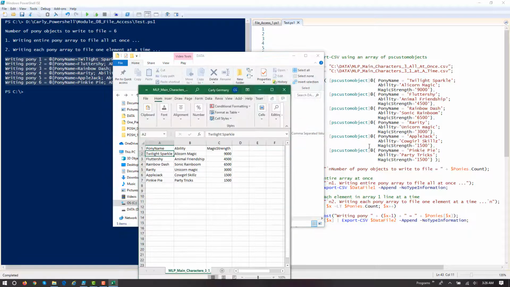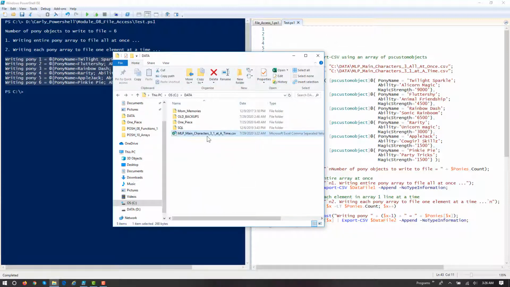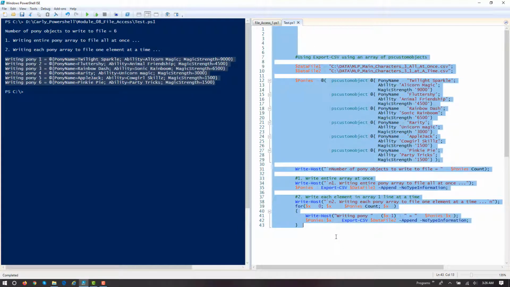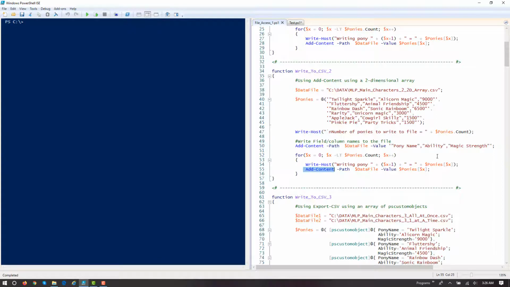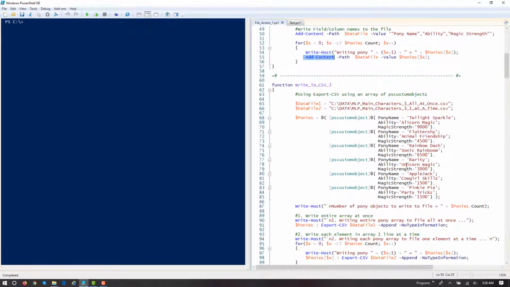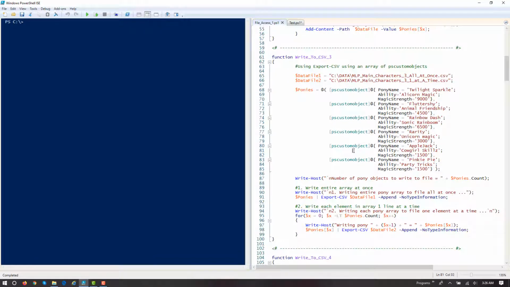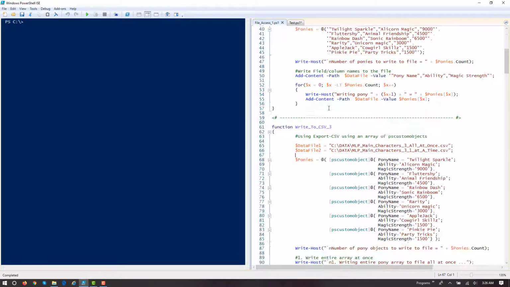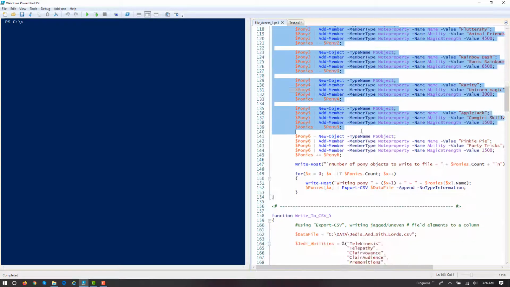Oh, let me close Excel here. It's not going to let me. All right, I can get rid of that file. Okay. So let's take a look at another example, okay? And let me grab this code here. Right here. This will be our next example.